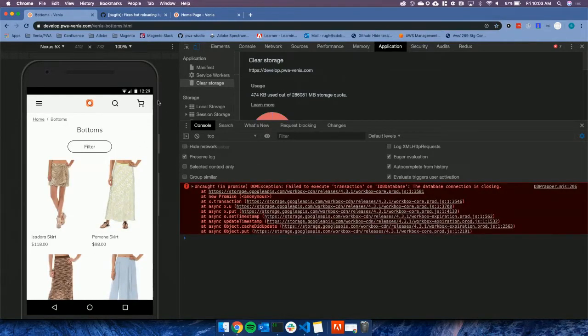Ignore the error. I don't actually know what that's from. Looks like workbox. Oh, okay. Okay, so it's Ravon's problem. Oh shit.